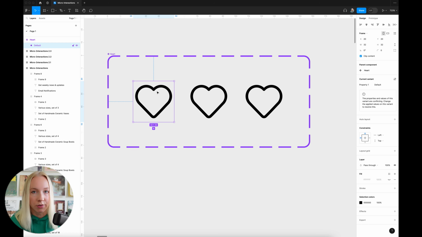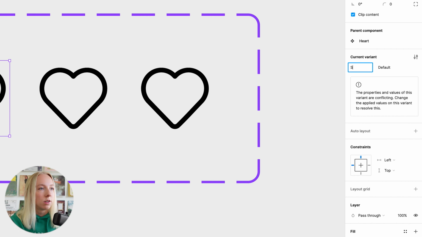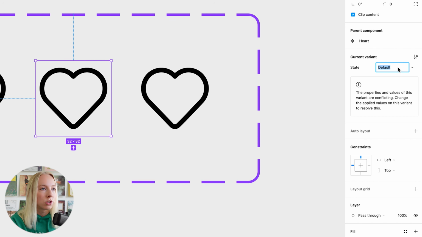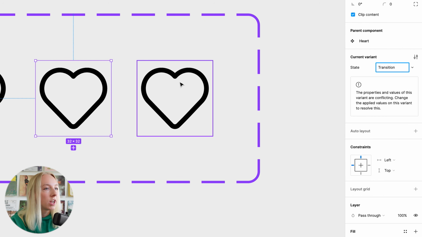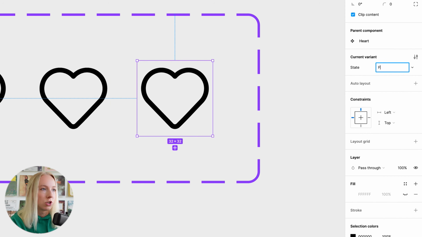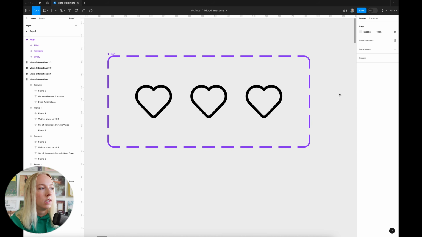We need to name them differently so that we understand what's going on here. So the main component's called heart. This state should be called empty. This state should be called transition. And this state should be called filled.